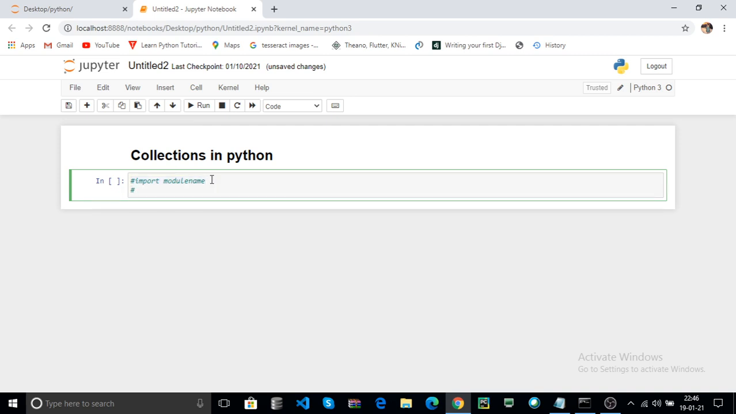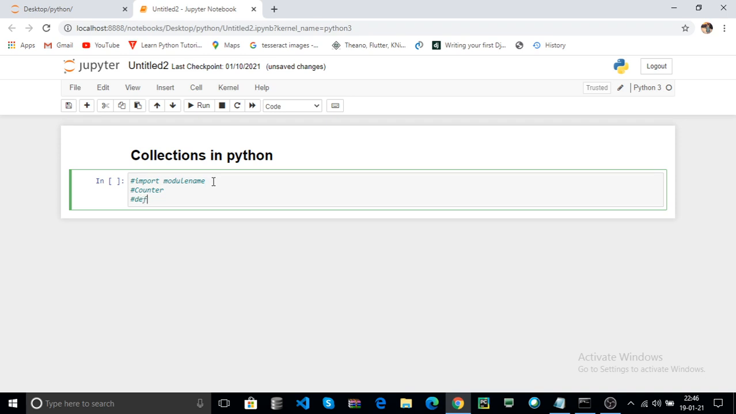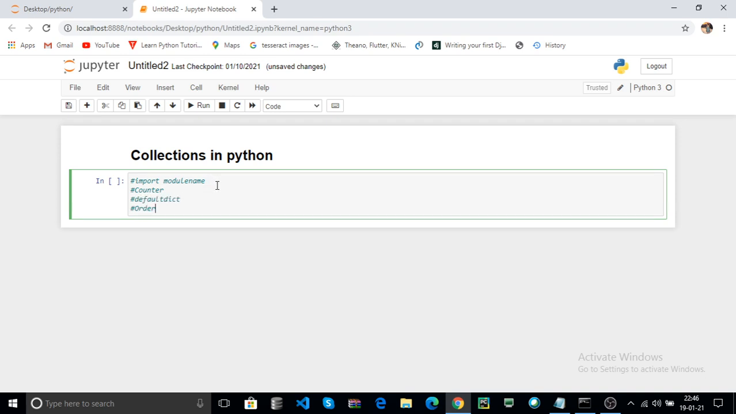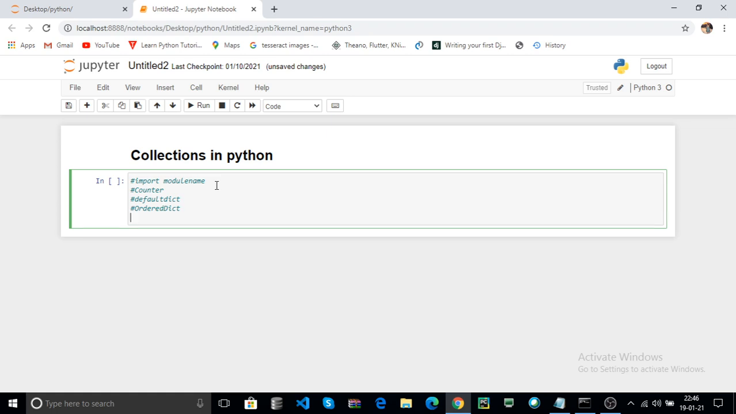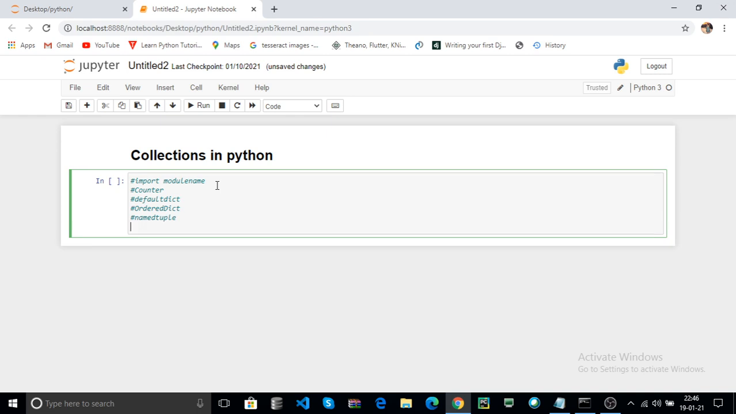Now collections is the module. The collections module contains different functions. The mainly used functions are Counter, defaultdict, OrderedDict, namedtuple, and deque.